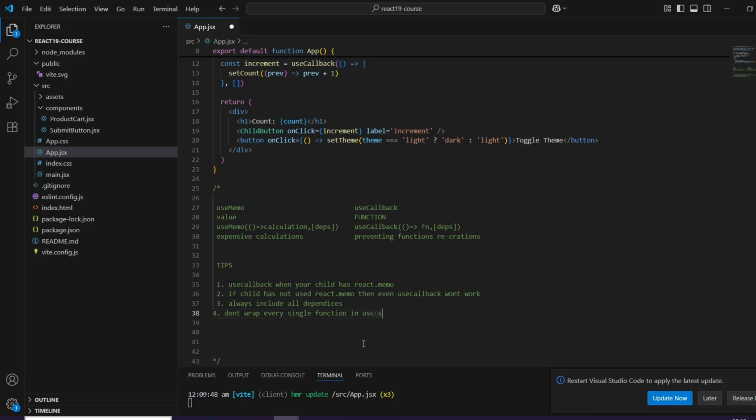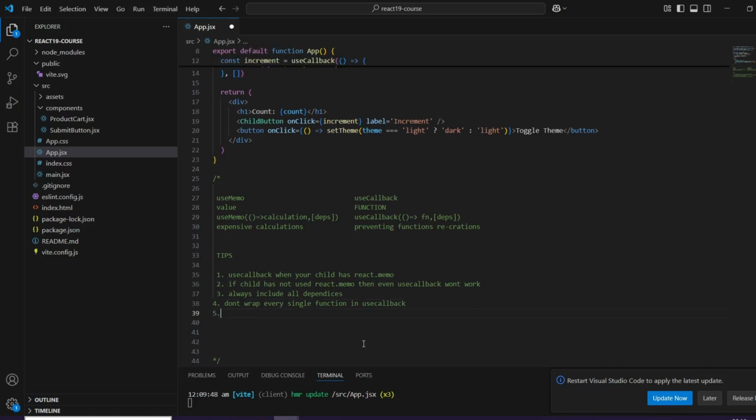The fourth tip is don't wrap every single function in useCallback. Overusing it can actually slow your app down because React still has to compare the dependencies. So do not use it for every single function. Only use it when necessary, when a function is passed down to a child component as a prop and causing the re-render. Otherwise, overusing will make your app slow instead of fast.